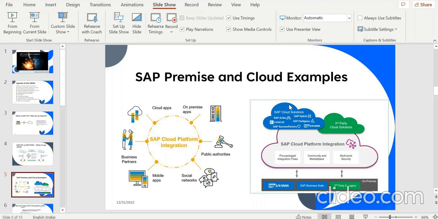So in the same way, like how we used Field Glass, Concur is also a cloud application where you can submit claims, and we can integrate that system as well. We can do the cloud integration with the CPI.